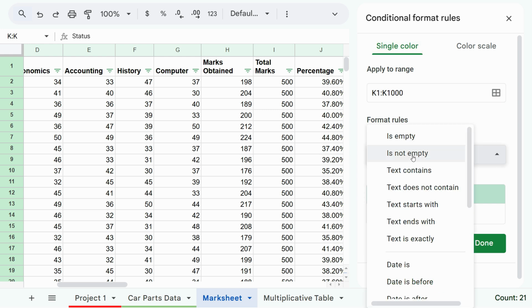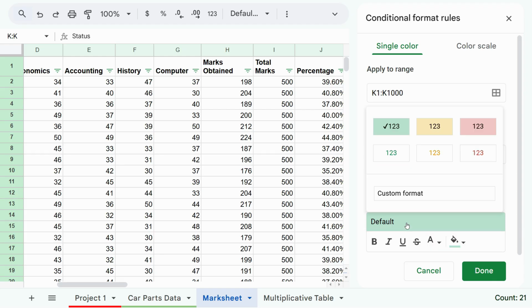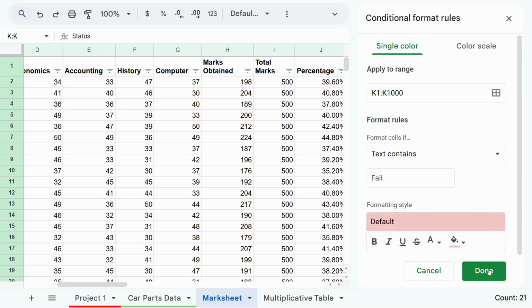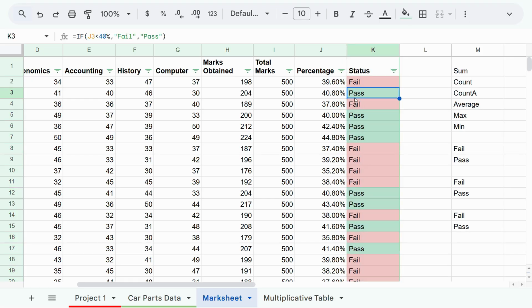Range is already selected, and the format rules define the text that contains what? Fail. If the text contains fail, what do we want to do? We want to format it with the red background. Click on done, and there we have two formatting rules defined. Close out of here and look at this, guys. The color of all the failed students is red, while the color of all the passed students is green.